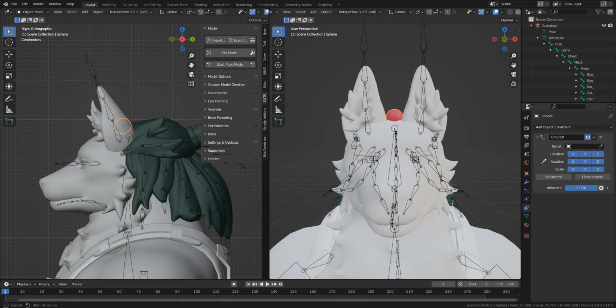Make sure to select the armature of the avatar. It will say Object Armature. And under Bone, select the bone that you want to parent it to. In my case, this is the head bone. So I'll just search head, select this. And then click Set Inverse to fix the positioning.